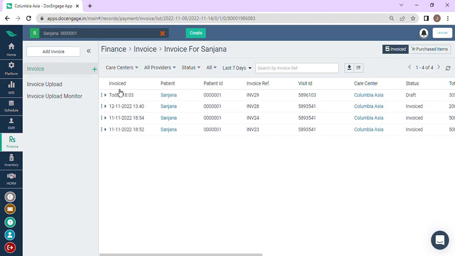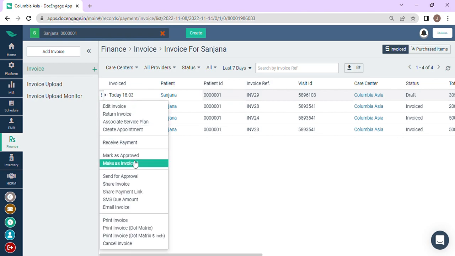If the provider who is logged in is not there in that particular team, then the mark as invoiced and mark as approved options will not be there in that provider account. Only they can send for the approval. Once they send for the approval, if the provider who is there in the team logs into their account and sees, they'll have mark as approved or mark as invoiced. They can approve or directly mark as invoiced also.